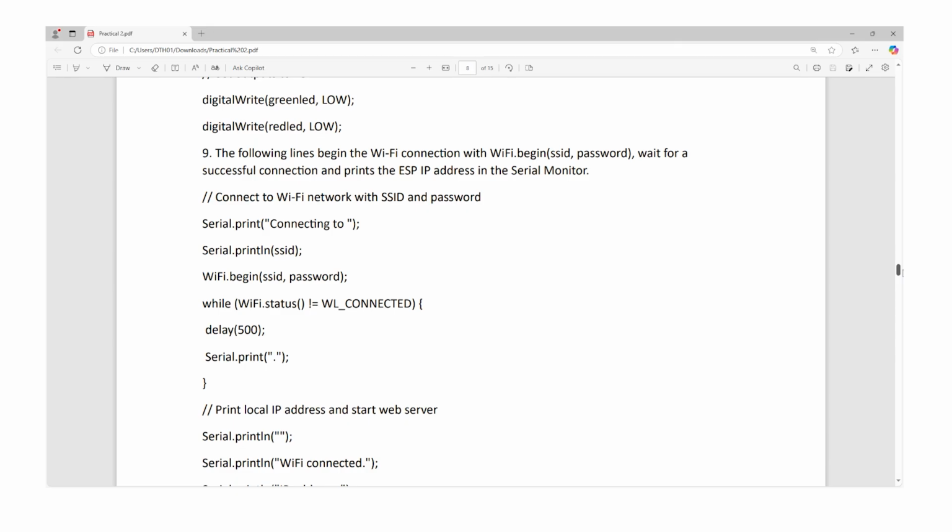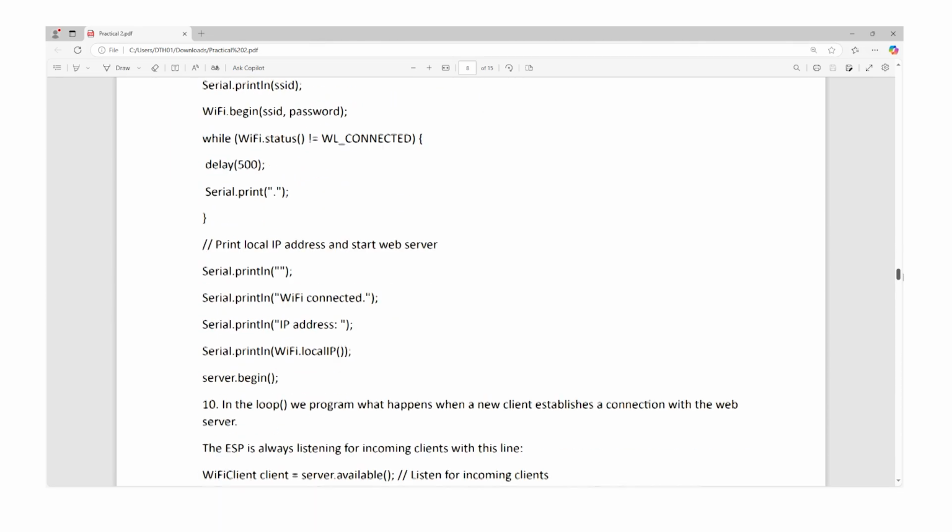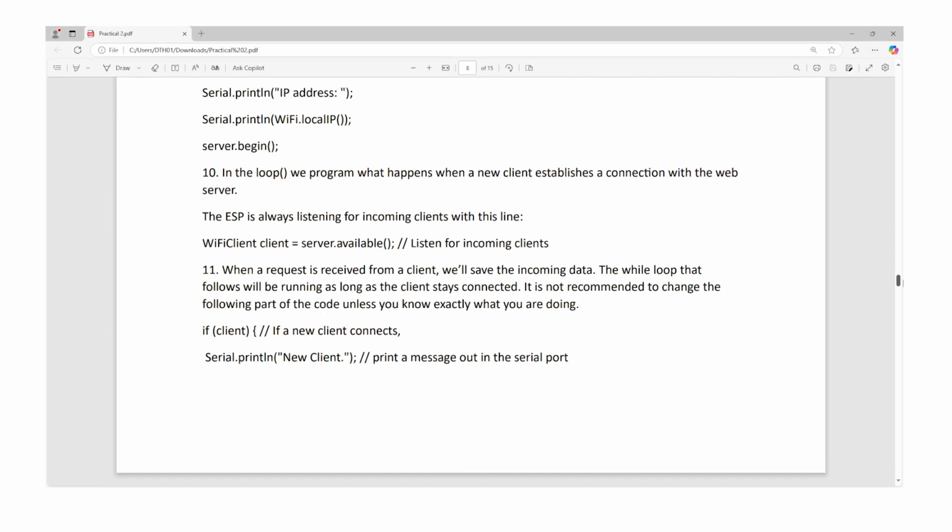And then, when the Wi-Fi status is not connected, just wait for 500 milliseconds and print this. So, if it is not connected, then you need to do this so that the user knows. So, it shows up in the output screen that we are just trying to connect, dot dot dot dot dot. So, the board is trying to connect to your Wi-Fi hotspot. Then once it is connected, say Wi-Fi connected, and then declare the IP address.